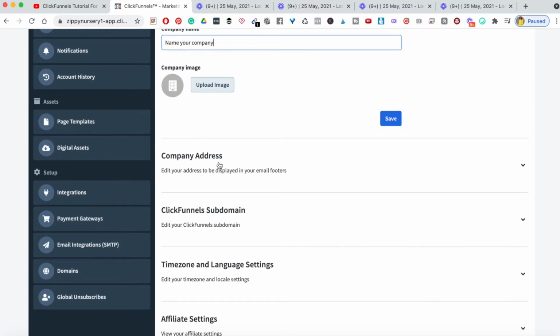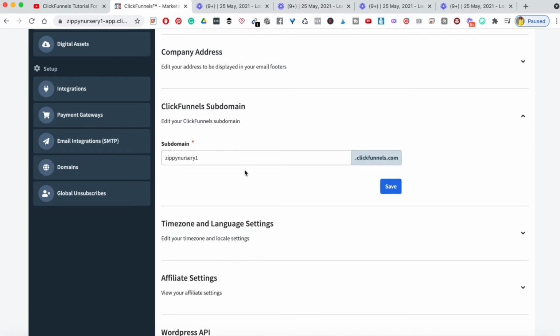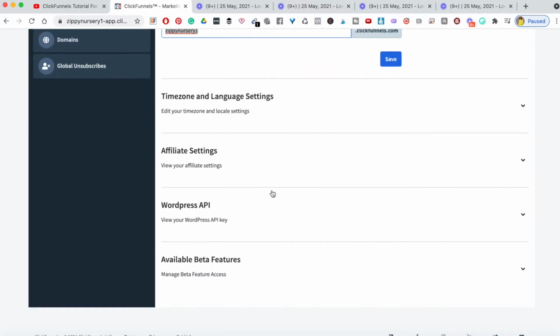And then over here, you want to add your company address. And then you want to edit your ClickFunnels subdomain. The beautiful thing about ClickFunnels is that it actually gives you a domain to get started with. You can see that sometimes it will input whatever email you used to sign up, so this is where you can edit it to suit your business. If you do not have your own domain already, then you can use a ClickFunnels subdomain to start building and launching your funnels. But I do highly recommend that you have and use your own domain to do this.